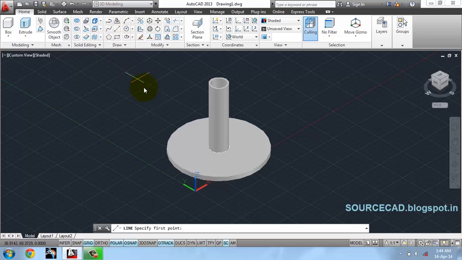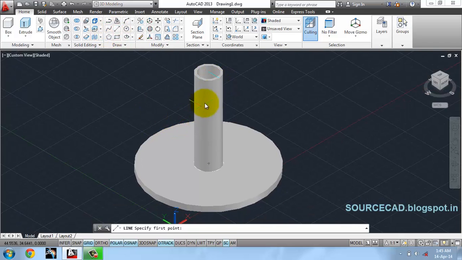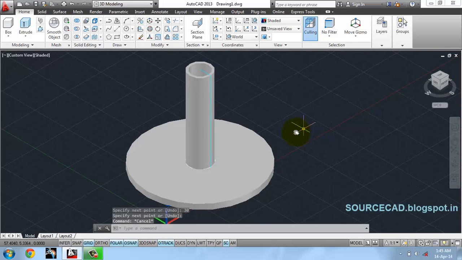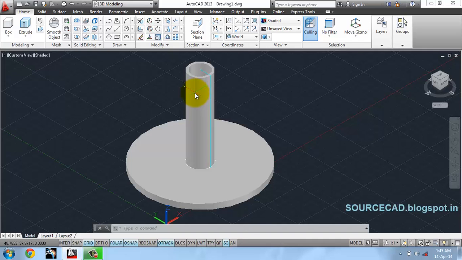Now select line and make a line of length 4 units. I'll select line command again and I'll make another line of length 30 units, which is equal to height of extrusion of the cylinder. Now I will divide this line into 8 different sections by using point command. But before making that, I will hide this object from drawing view.